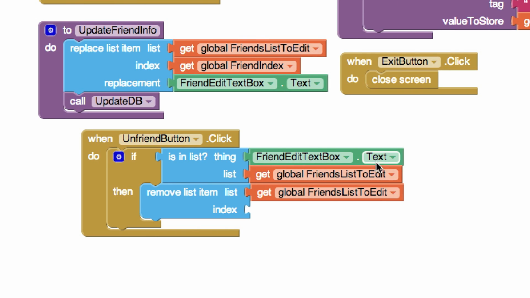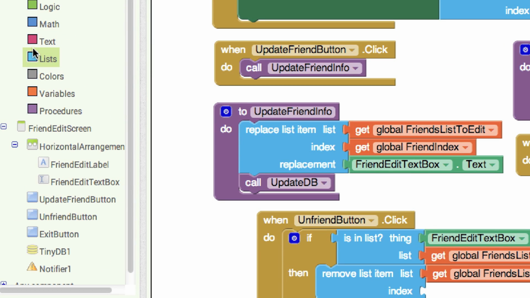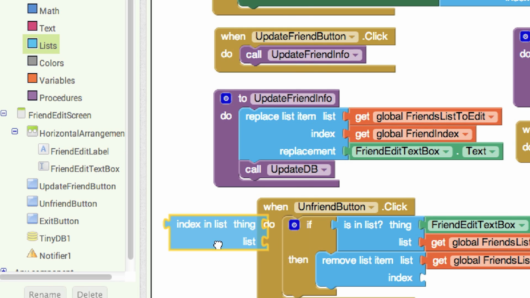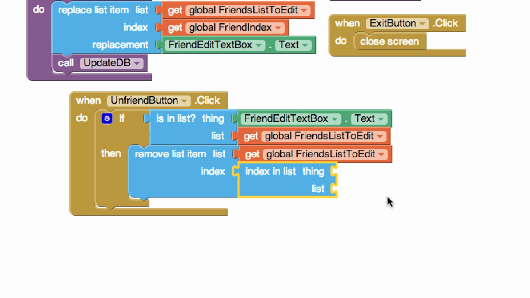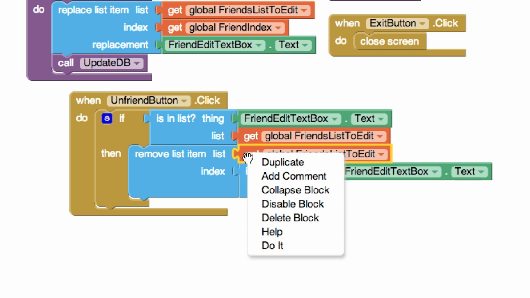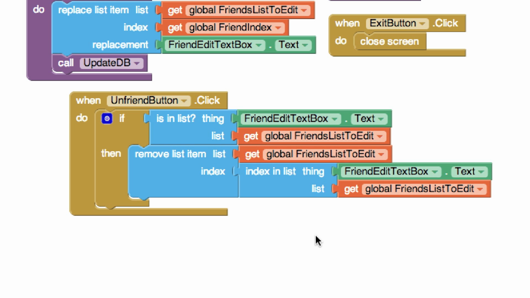So we now have the name of the friend we want to delete, but we need to get the index for that. So again, we're going to go into list, and then we're going to look for index in list with the thing. We got that. Drop that there. And the thing that we want to get is whatever friend's name they put in there. And then, of course, the list is going to be this guy again. Sort of a roundabout way to get that.